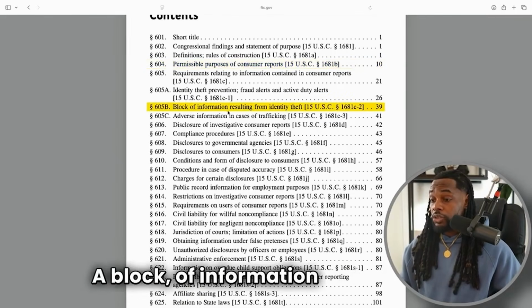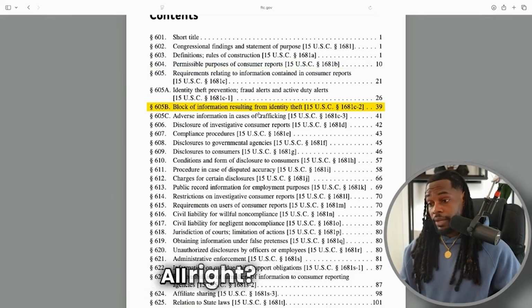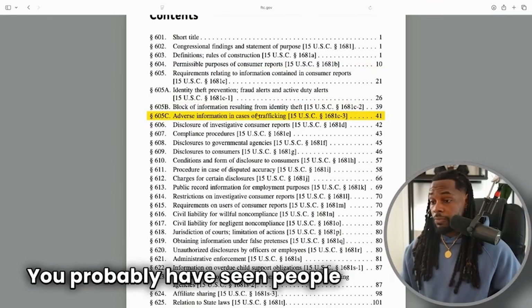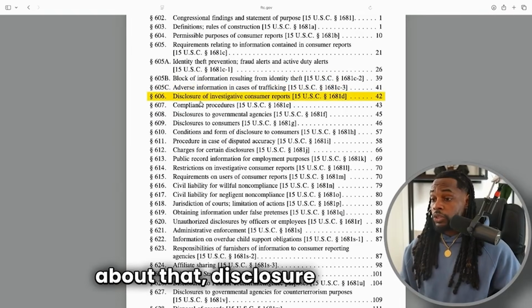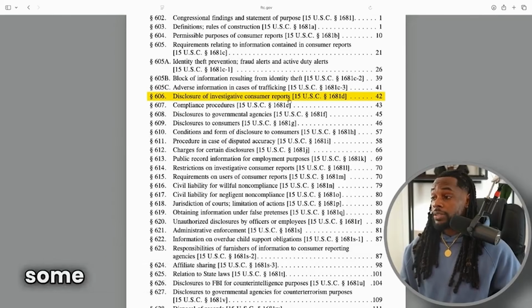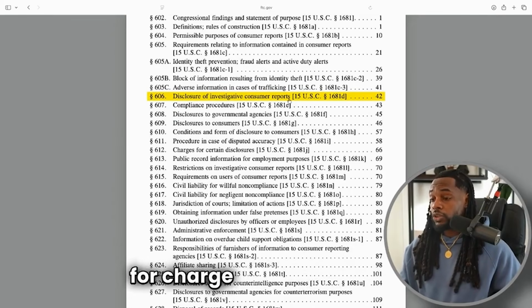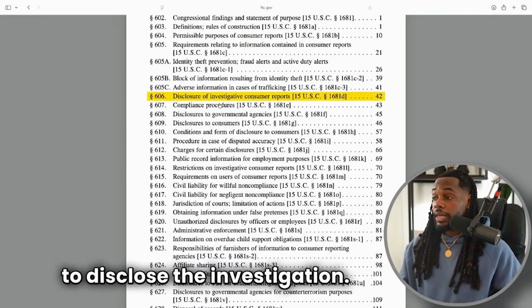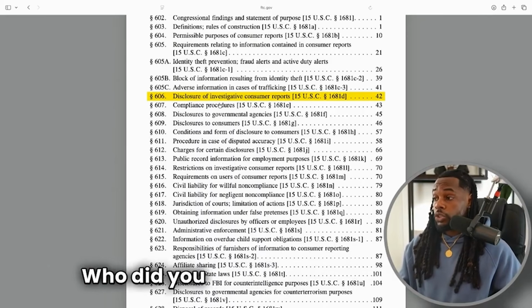Block of information resulting from identity theft. All right. Adverse information in cases of trafficking. You probably have seen people talk about that. Disclosure of investigative consumer reports. Notice how when I talk about some disputes, I say that we have to do a reinvestigation for charge-offs. We have to ask them, hey, I want you to disclose the investigation. How did you do that? Who did you speak with? That's something that they have to provide.